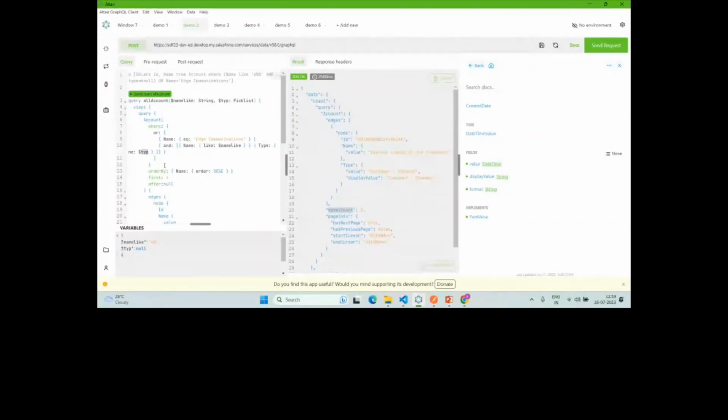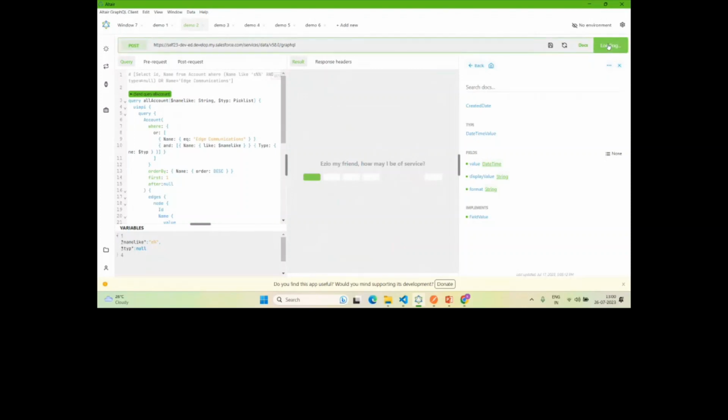After that I'm writing order by. So order by name, and the operator is order descending. And I'm also showing you pagination here. First I'm taking one, and at the starting time we need to pass null. So once I hit it, I'm clearing this response.